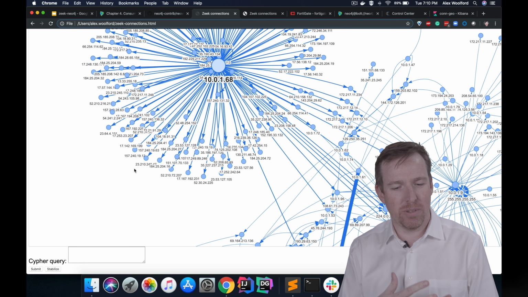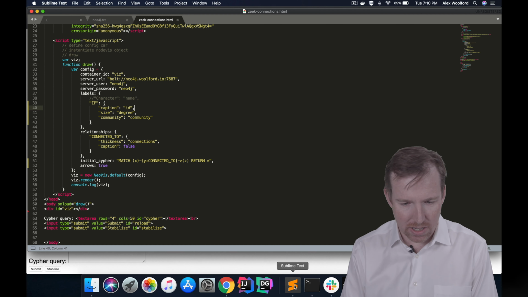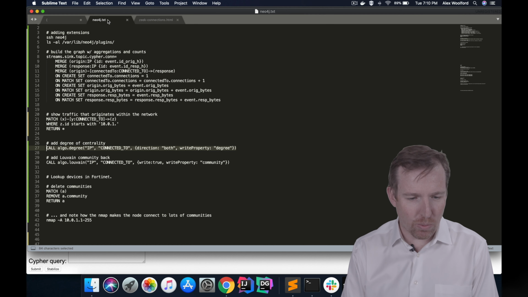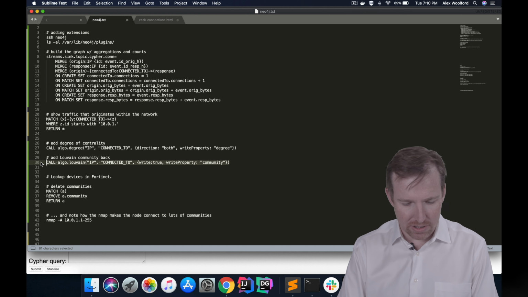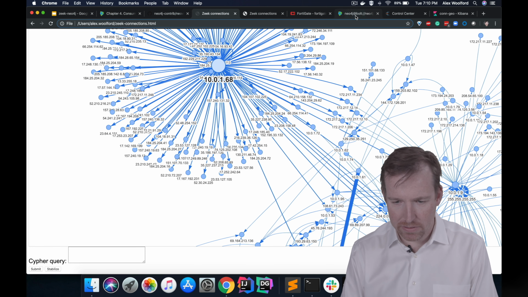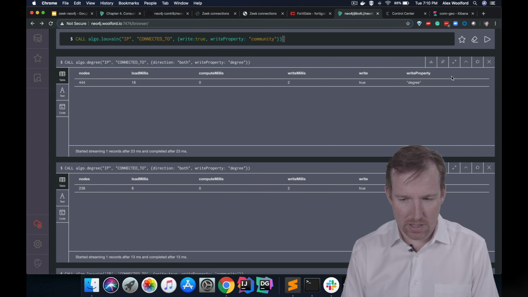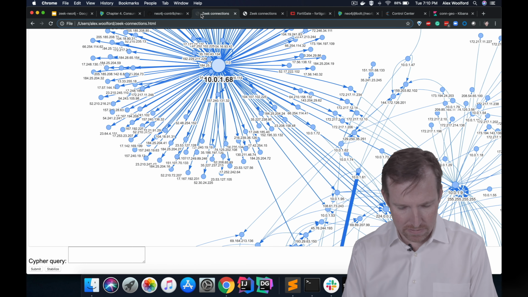Let's add community to this. There's a one-liner that is going to create a community attribute on each of the nodes and group similar things together. So let me copy this one-liner. I'm going to pop over to the Neo4j browser and run that. Okay, so now let's refresh and have a look at the graph.